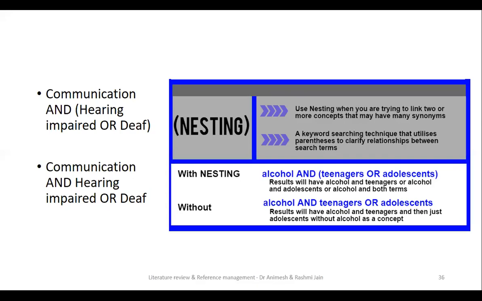Okay. Instead of this, if I were not to use the brackets, that is nesting, I will get results which have communication and hearing impairment, but not the deafness. So I will get only the first part. That's the reason why I'm nesting it, because I want to club that as well. I want all the articles which have hearing impairment and deafness, and I want to club that with communication, which is my other concept. So that's why I would like to go with that.